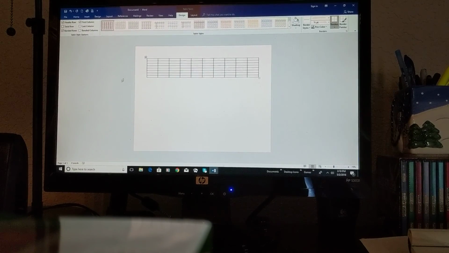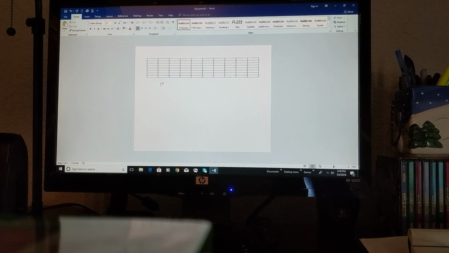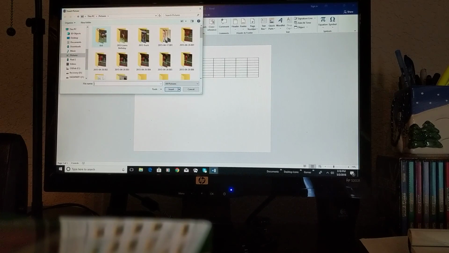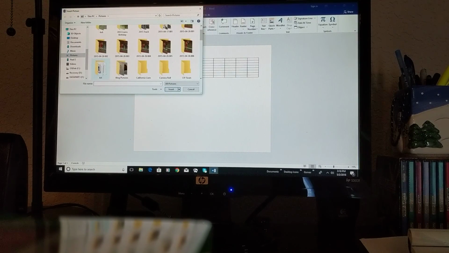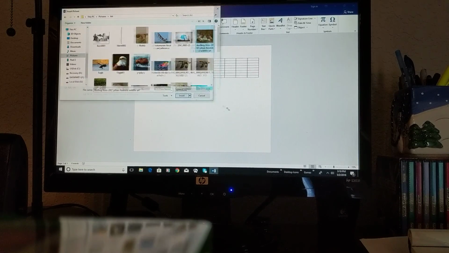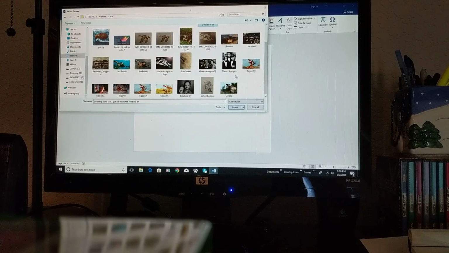Now we want to place the cursor outside of the table. We'll just go below here, and I want to insert the picture that I want to use, and you can insert from a file or get an internet picture or from a scanner, wherever you have the image. But I will insert in the top left here, pictures, and I have a folder for my art, and I'm going to use this image of Tigger.